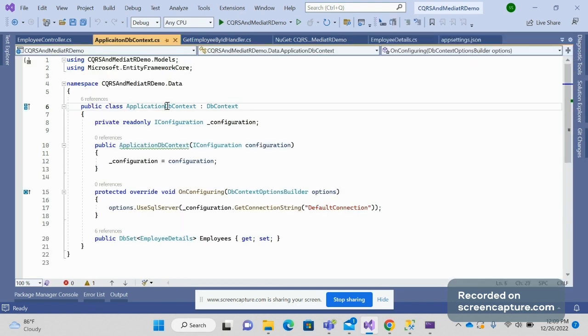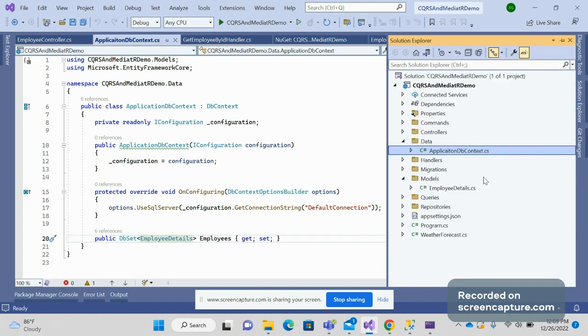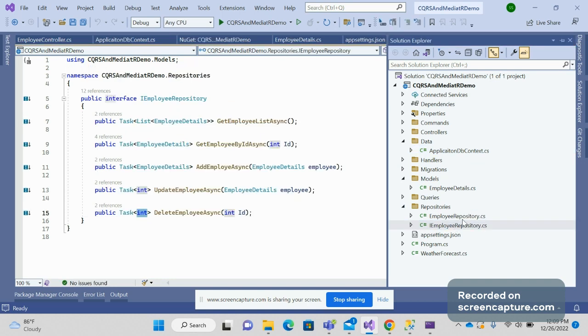So coming back here, we will have one property, with which line we are going to create the table with this name. So far we are clear. We created the model and we created the data class ApplicationDbContext. The next step we are going to do, as I mentioned, is to create a Repository folder. In this folder we will have one interface and one class.